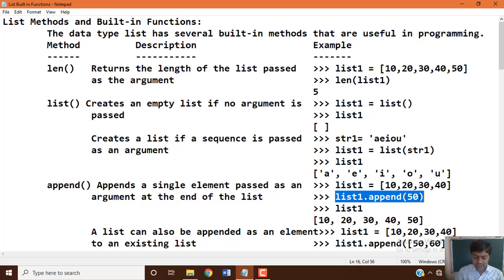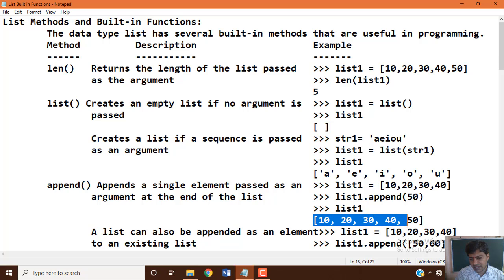Now after this statement, when you execute list1, the data item we passed as an argument is added at the end of the existing data. See the output: 10, 20, 30, 40, 50. The variable we defined was list1 equal to 10, 20, 30, 40. After applying the append function to the list variable and executing it, you will see the output with the added element.